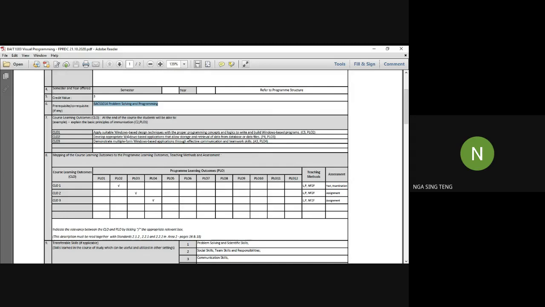And then make sure another course that you have learned last semester, the database. All these are going to be applied into this course. You're going to come out with a fully functionable window-based program, from the programming side, and how this can access the database that you have. Also demonstrate multiple form window-based applications through effective communications and teamwork skill.